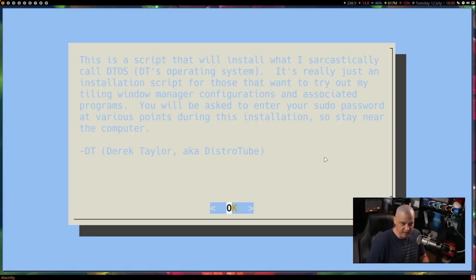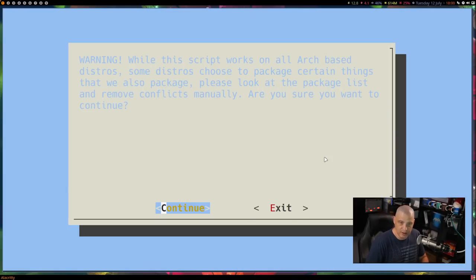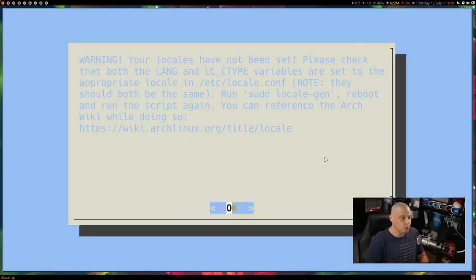And this time, let's really run it. I won't cancel it this time. So I'm going to hit OK on this first screen. The warning about Arch-based distros packaging things that could conflict. I'm going to continue. And now we get an important warning here that we can't actually bypass.